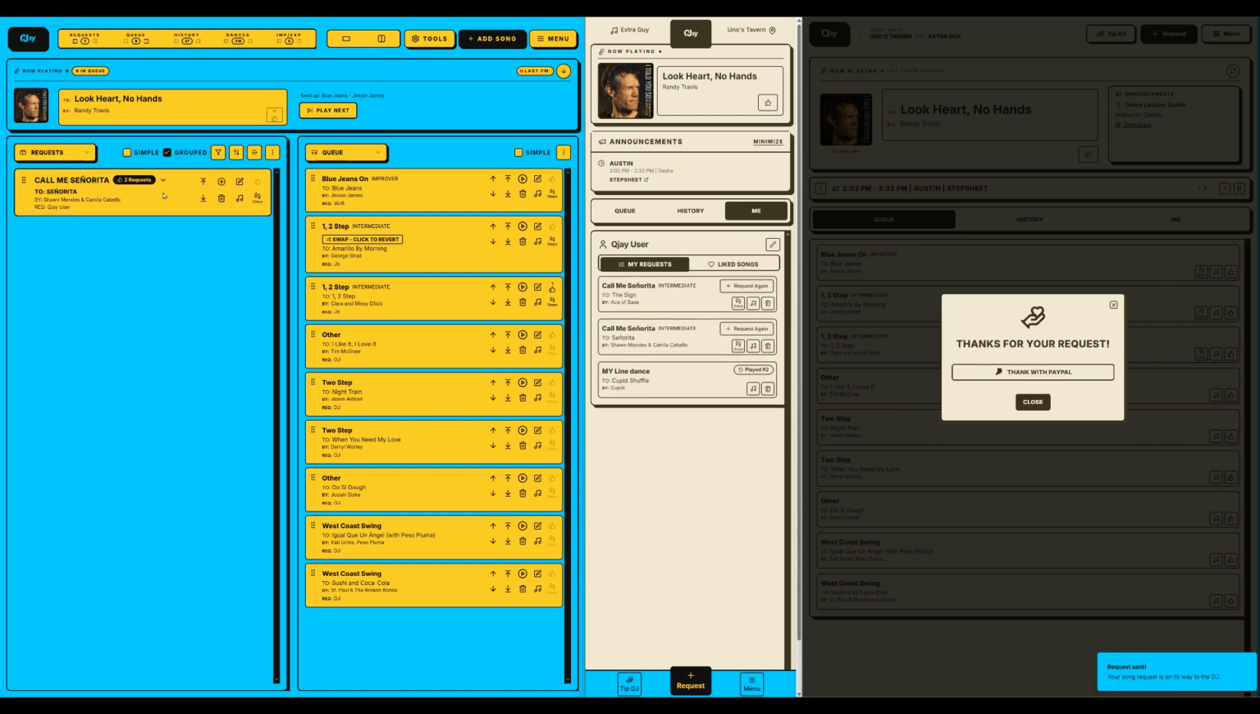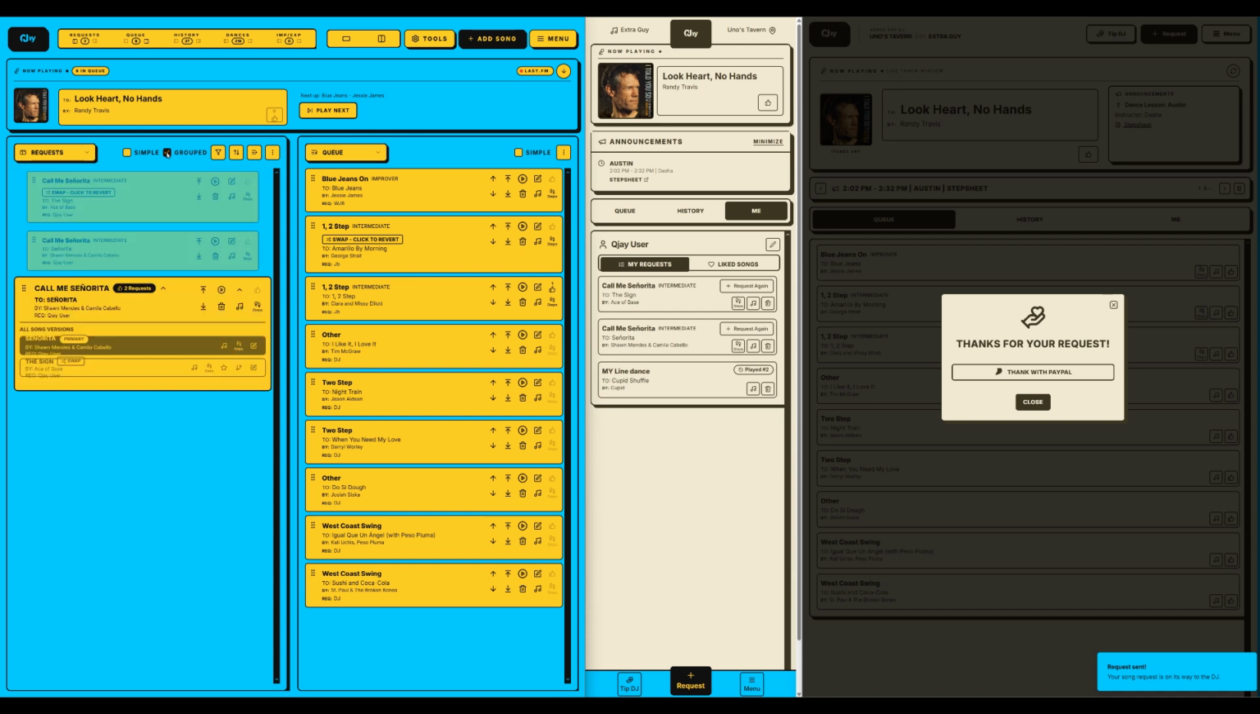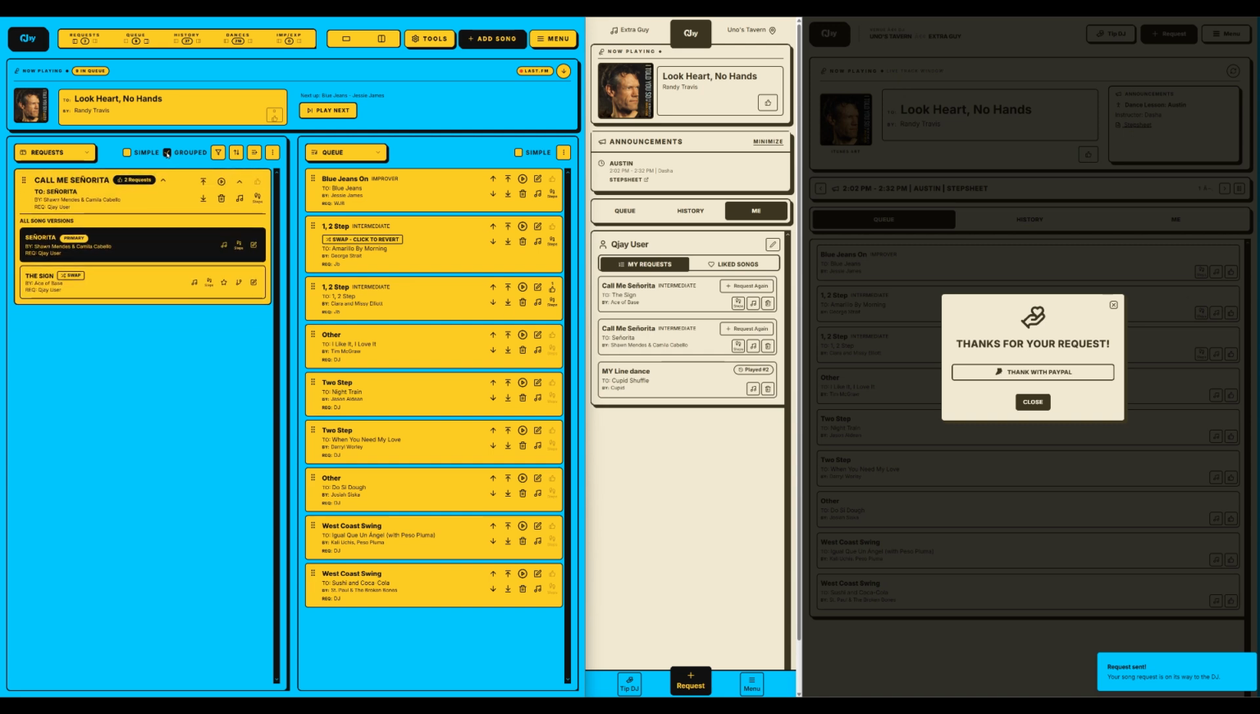Now, notice over here, it says that 2 people have requested that. And if I click on this, I can see both things. I can also see that this was a song swap, so that's letting me know that that's different than what I would normally be expecting. If you don't like that, you can click Grouped here and they will show up as separate requests. But if you want them grouped, there it is.